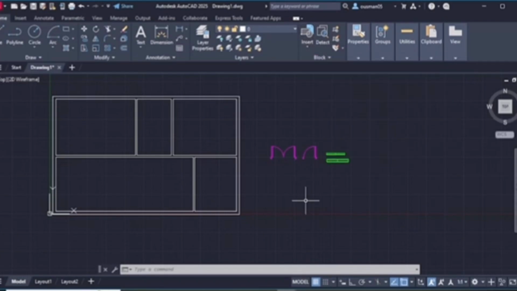In the next video, I'll show you how to insert the blocks, how to add dimensions and hatchings.